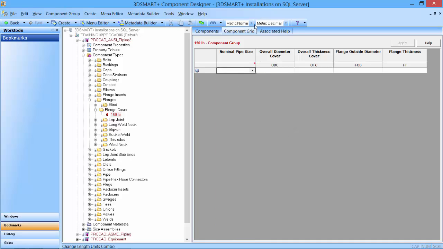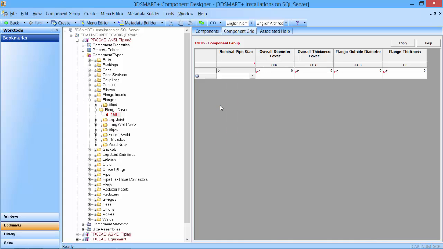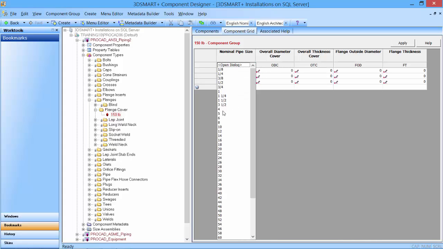When we first go into the component designer, under our button tab, we can set it to English nominal and let's say English architectural. Now when you select your pipe sizes, you'll see English standard pipe sizes, 2-inch, 3-inch, 4-inch. As our component is a flange cover, we'll take a look at adding 2-inch and larger. So we'll add the 2-inch, 2.5. Keep adding the sizes that would be required within the component. We'll just go 4, and for this sample, we'll just go up to 12-inch.